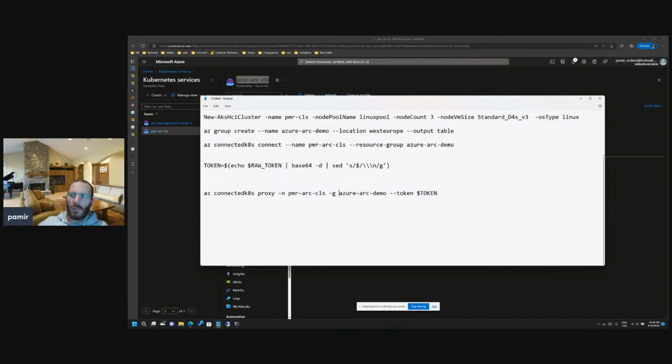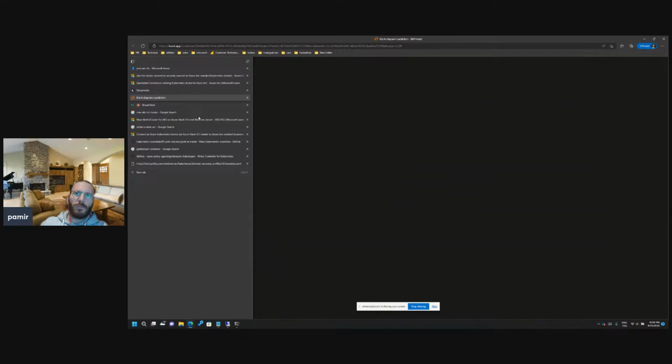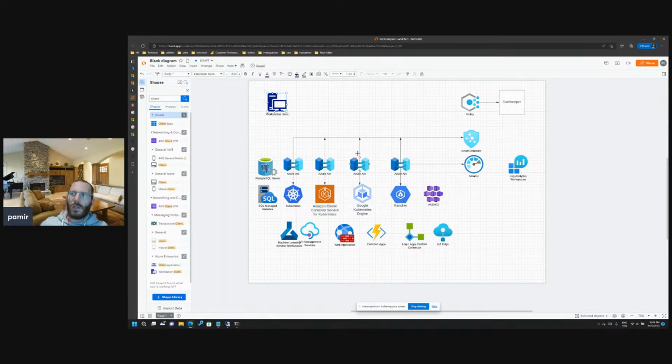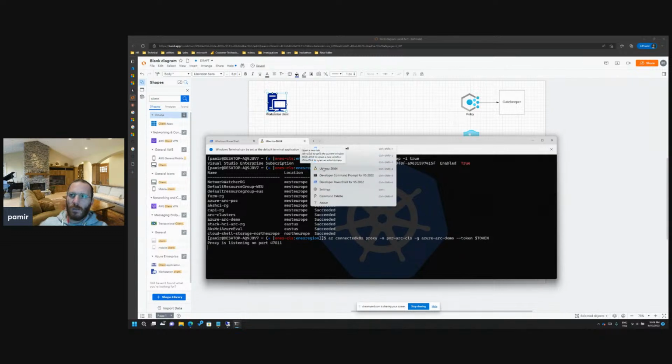So basically, it opens a proxy to your environment through Azure Cloud. Arc doesn't have inbound connections. If you look at the diagram, Arc connections are always outbound. There's no inbound connection from Azure Cloud to your environment. So keep in mind that all connections are outbound. If I execute this command, it's going to open a proxy, and okay.